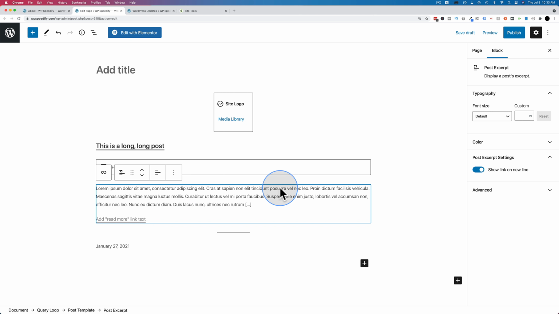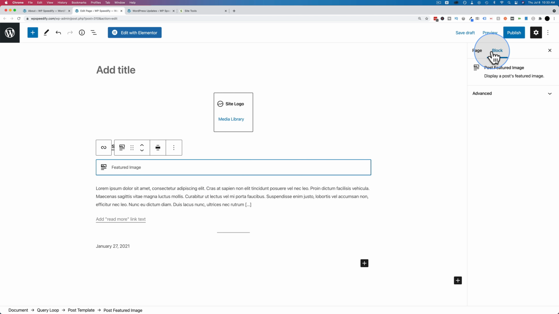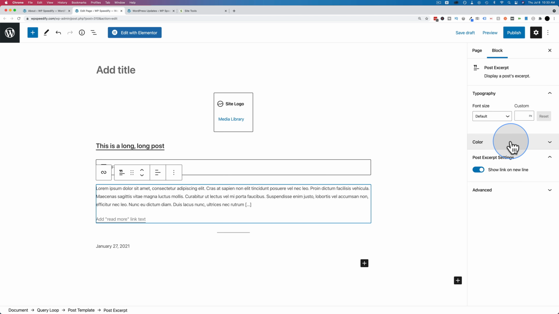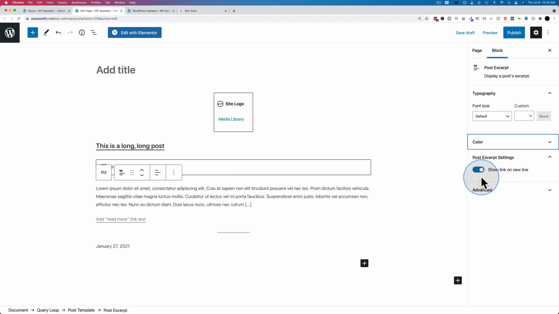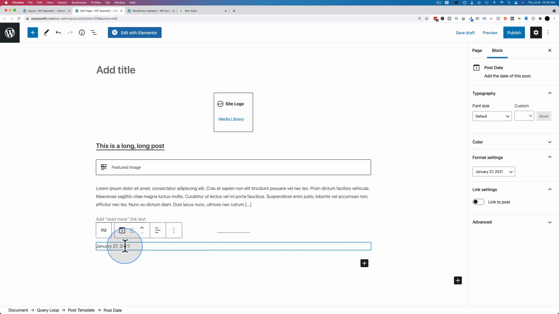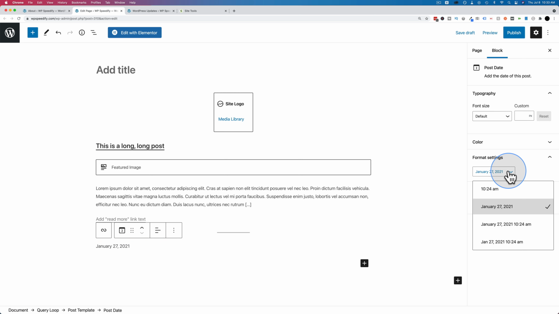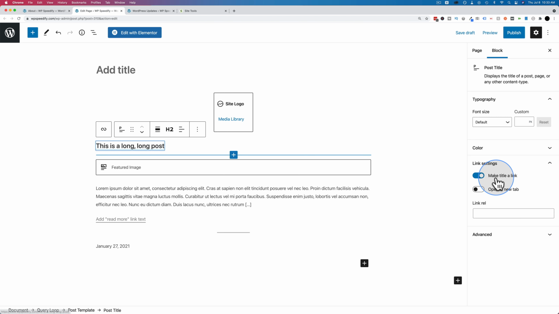So on the right-hand side, when you click into any one of these blocks, we have settings for that block. Not many for the featured image. We have a couple for the excerpt, color, and showing the link or not, plus the advanced. For the date, got some settings here. And the title probably has a few settings, make it a link or not.